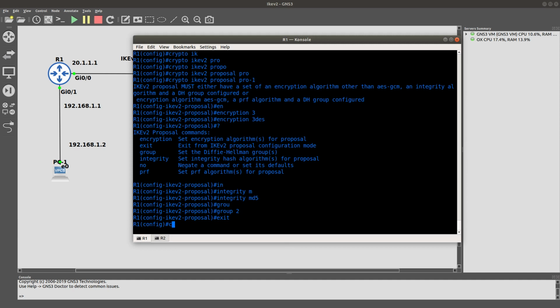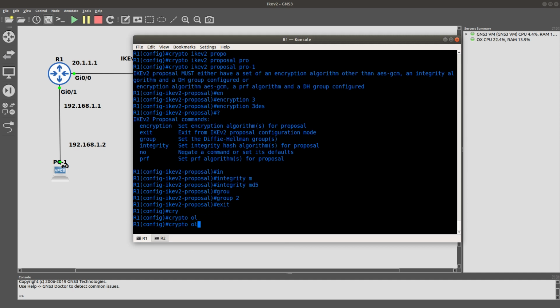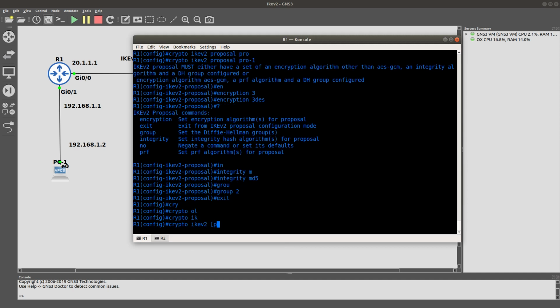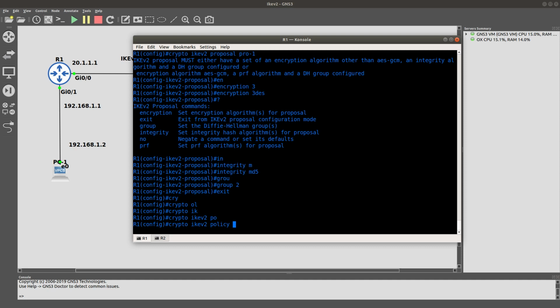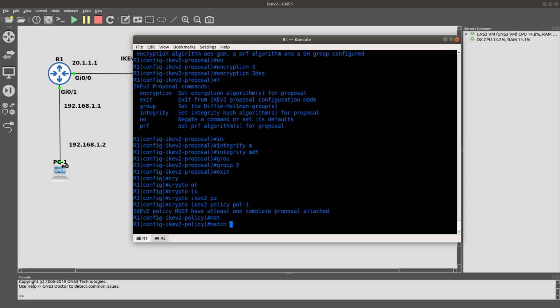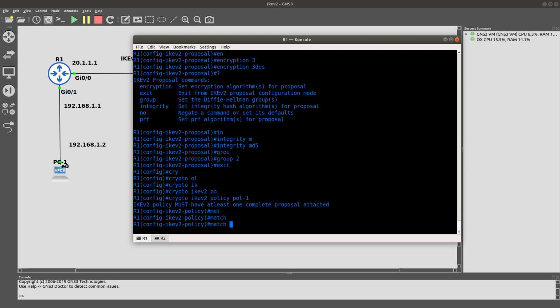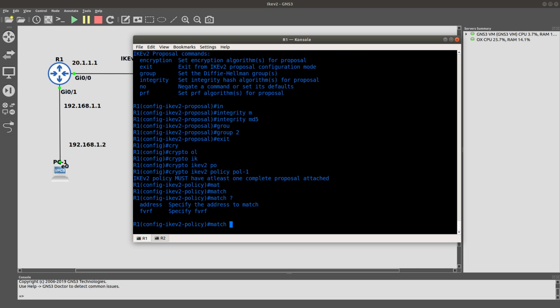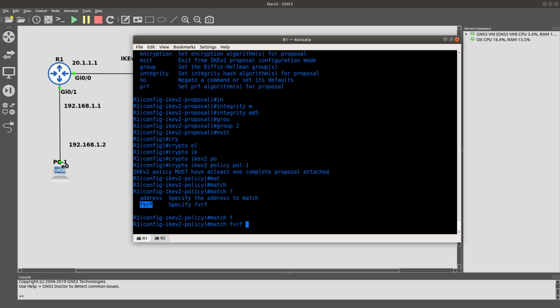You do a crypto IKEv2 policy, and let's just call it policy 1. And inside here, what we need to do, let's just do a match. We're going to match the FVRF to any, right?